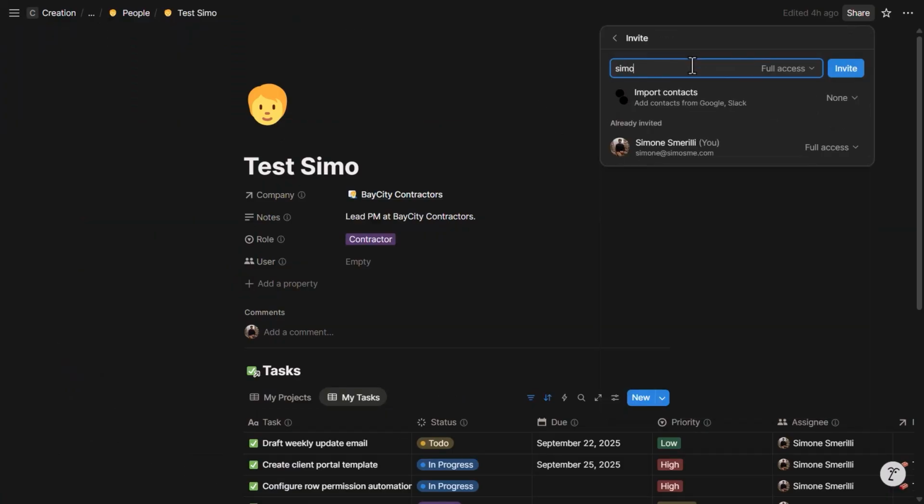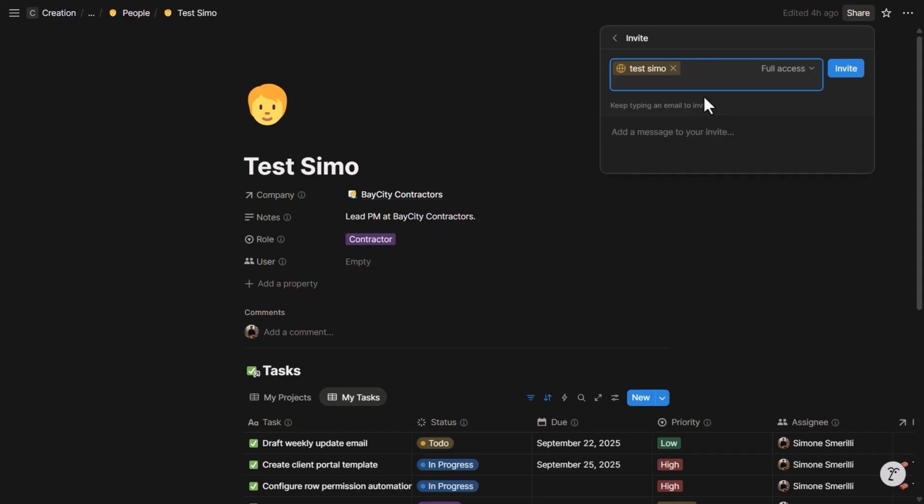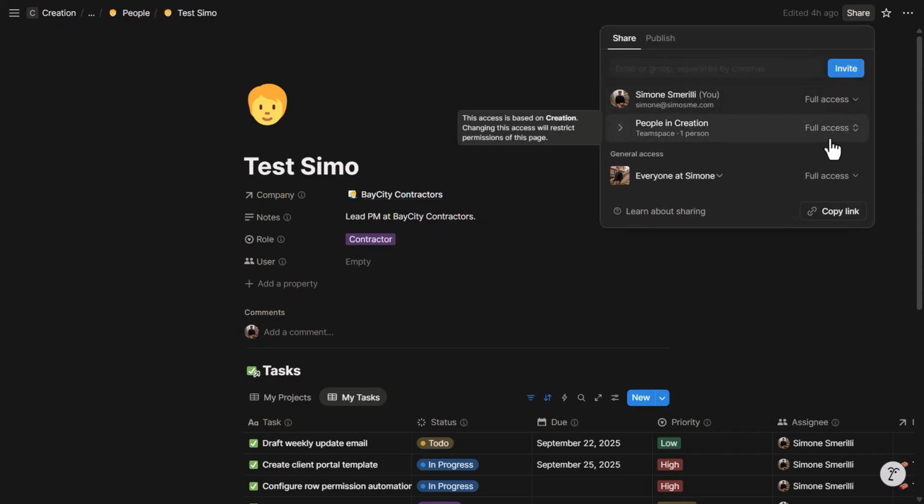In here, I'm going to type the email of the user. I will select the user. If there is an account already, select the access level, include a message optionally, and I will then invite the person.